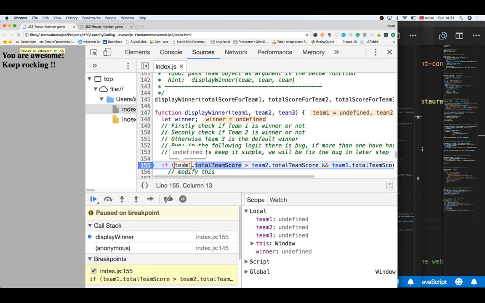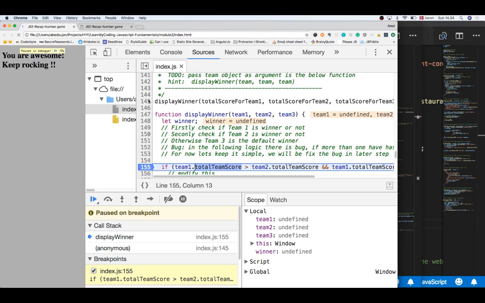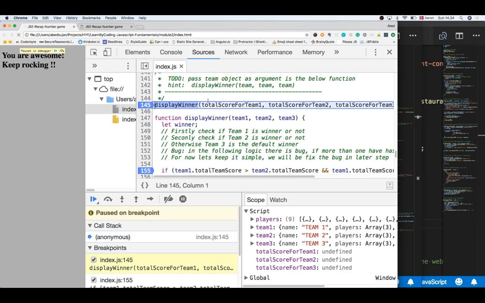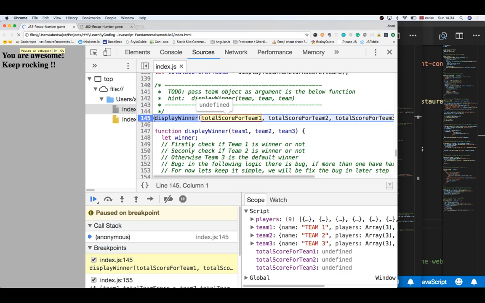So how can you fix that, and where is this coming from? If we see the display winner function here, we are actually passing total score, not the team, right? So if we stop this line here and then re-execute, refresh, you can see teams is also undefined. So basically it is undefined forever.